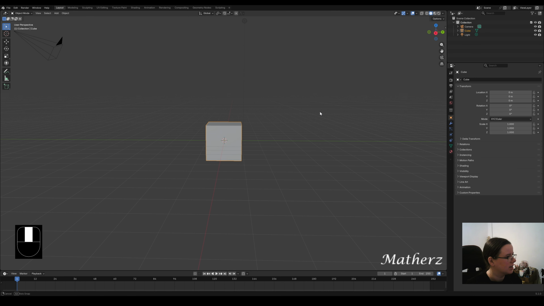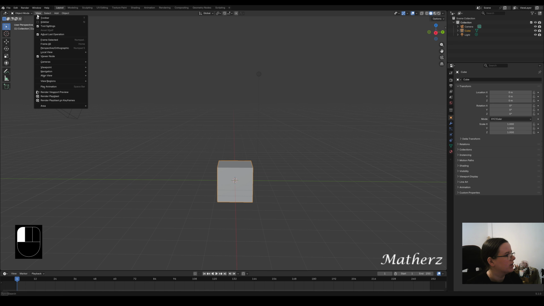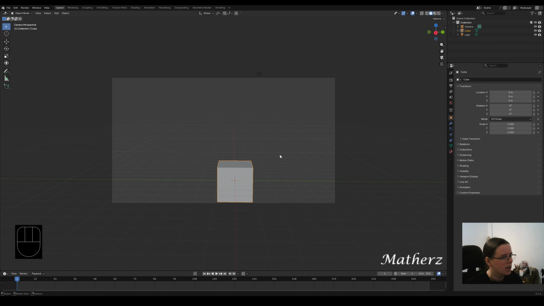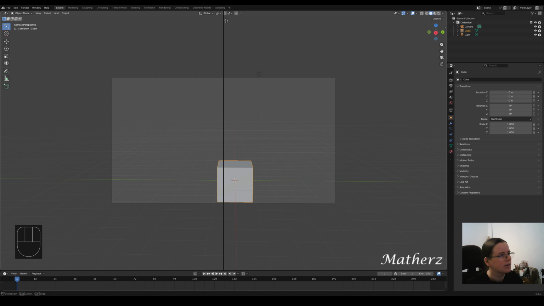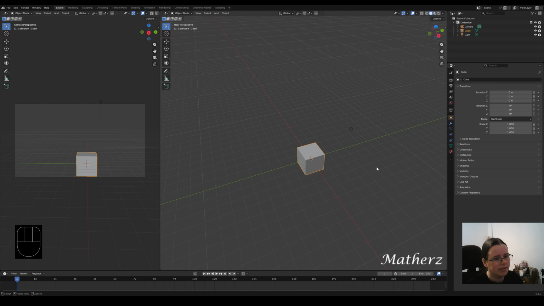So let's go ahead and just move the camera to the side just for the moment, and we'll go with View and Align Camera to View. So Align View right here and then Align Camera to View. I'm just going to split this so that you can see what we're doing on one side and then I can work on this side.